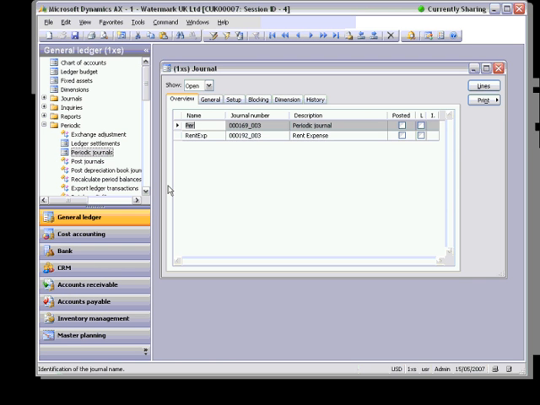So now I'm going to show the exercise process. In this form, we need to create periodic journal.